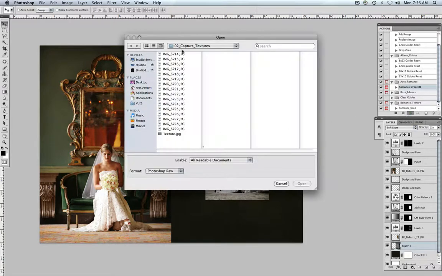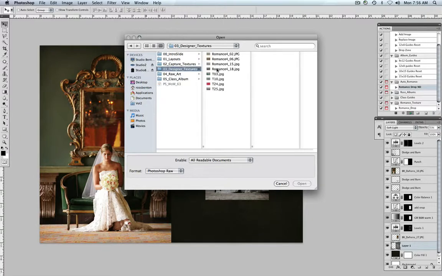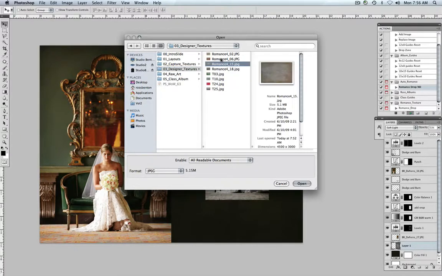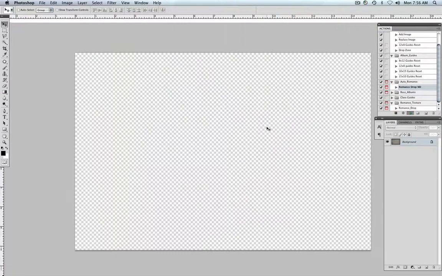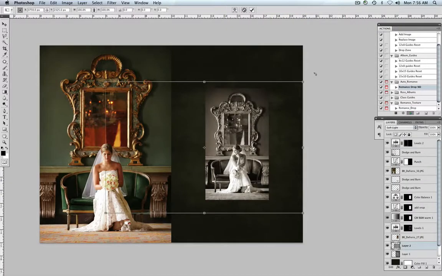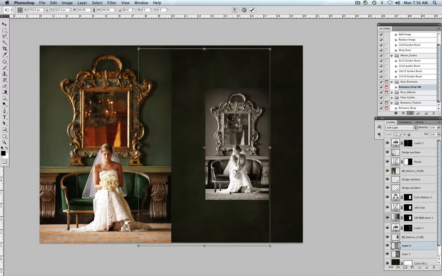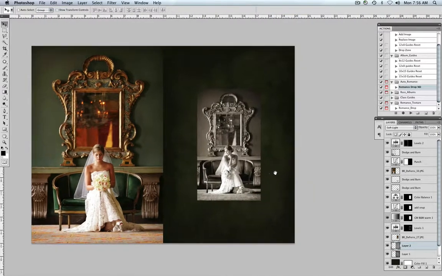I'm going to add a second texture. Let's go to our designer textures, and I'm going to add in, let's add in this one just to kind of add a soft element to it. And this one's got a really nice light neutral center, which will give it some vignetting. And you can see where the first texture mixed with the second texture just gives it a really nice effect.